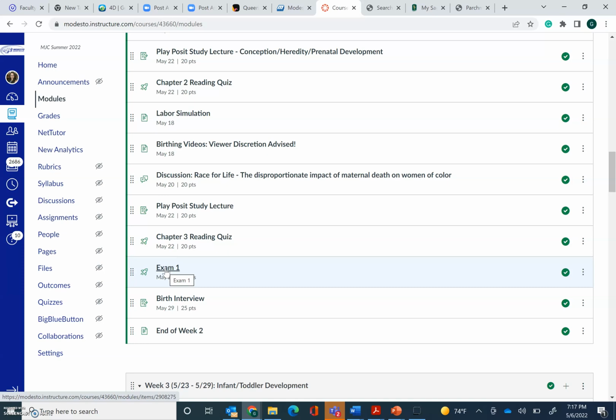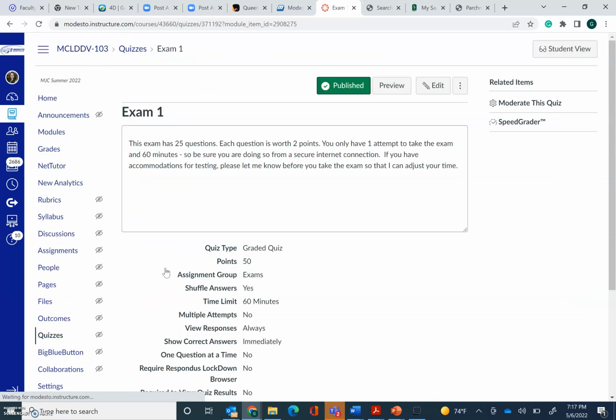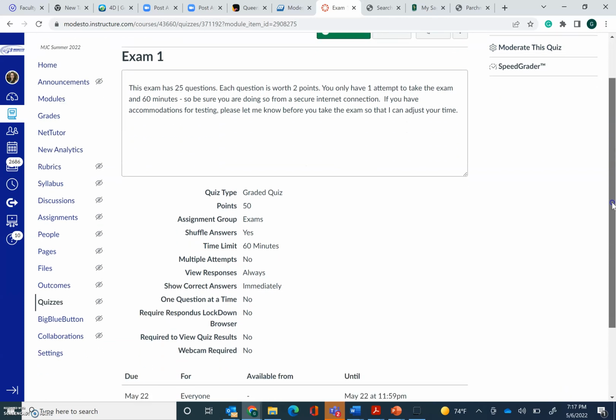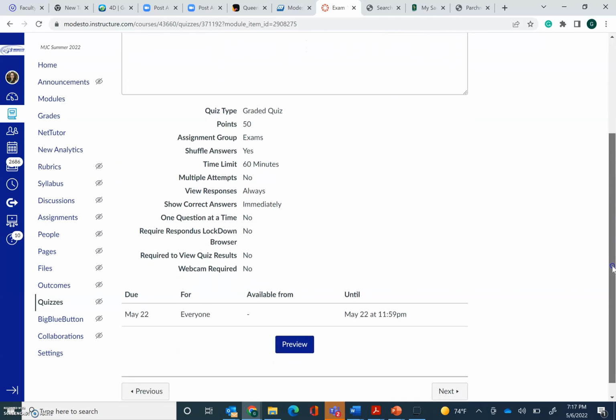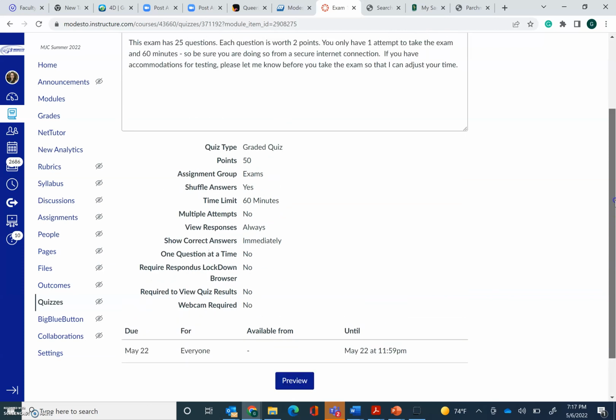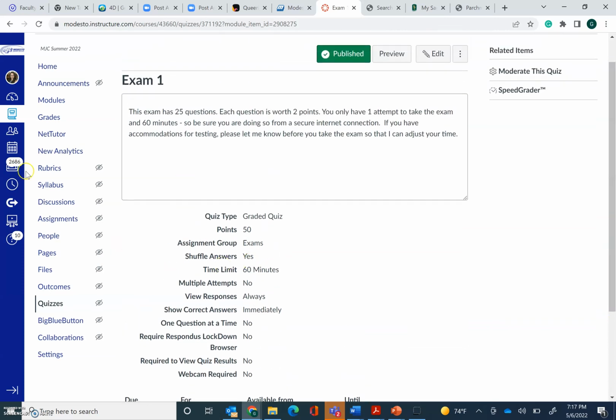Within your exam, this is the only assignment that's really timed. So you'll have 60 minutes to complete 25 questions. This is also an assignment that closes on the due date, so it's important that you take it by the time it's due. If you do have any DSPS accommodations, please let me know so that I can accommodate your needs. Okay, so that is your first couple weeks.